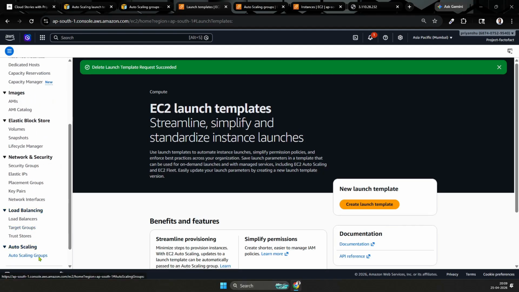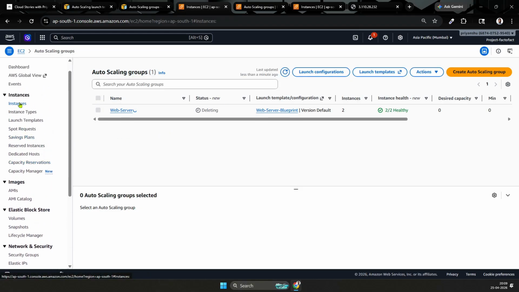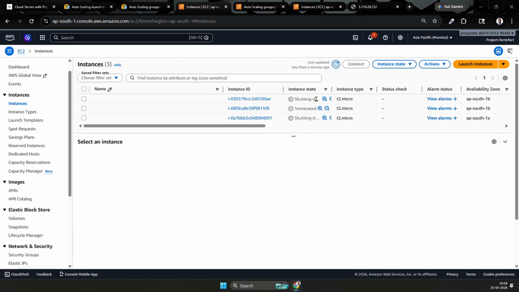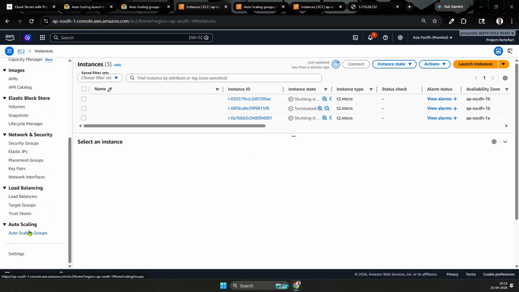You can go to the auto scaling group to check if it is deleted. You can refresh; it is deleting. It will take time to delete the instance, so eventually it is shutting down its EC2 instance. After that it will be deleted and it will not cost you any money.